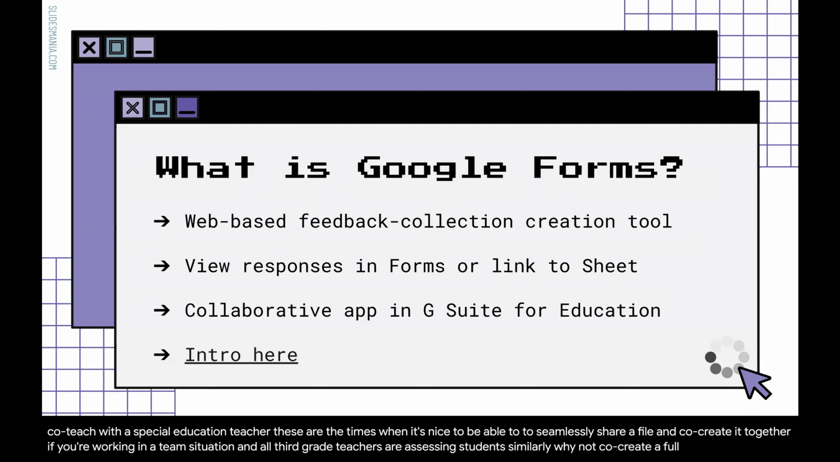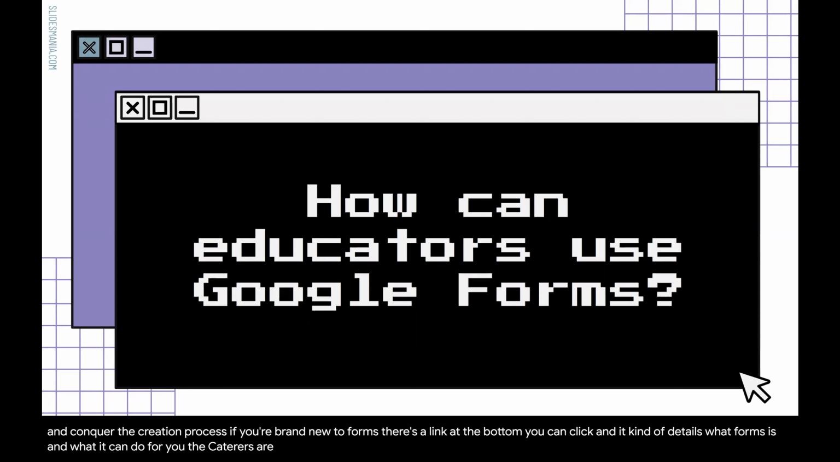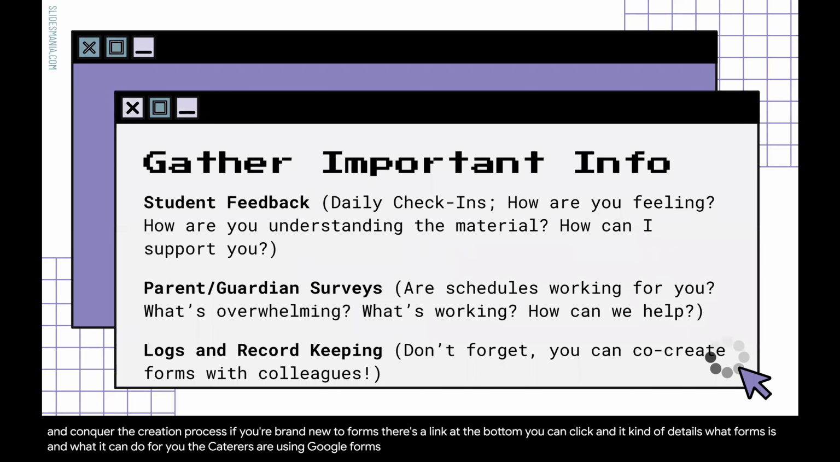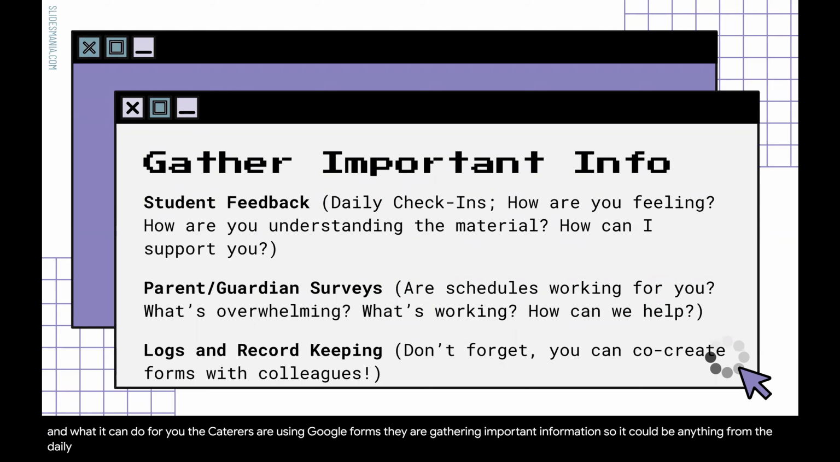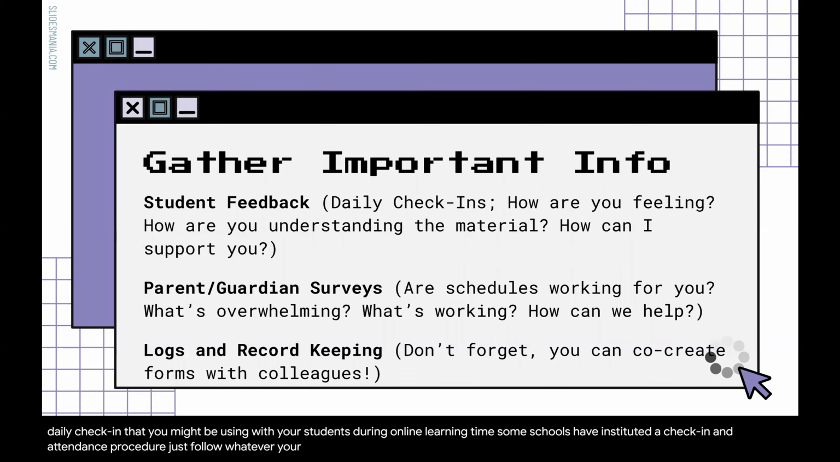So there are lots of creative ways that educators are using Google Forms. They are gathering important information. So it could be anything from the daily check-in that you might be using with your students during online learning time. Some schools have instituted a check-in, an attendance procedure. Just follow whatever your district is asking you to do. But aside from an attendance check-in, you could even survey students for how they're feeling.